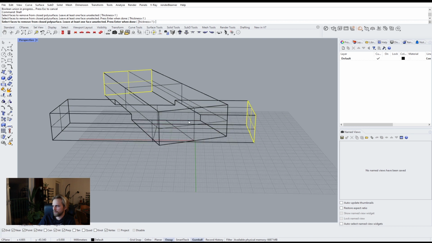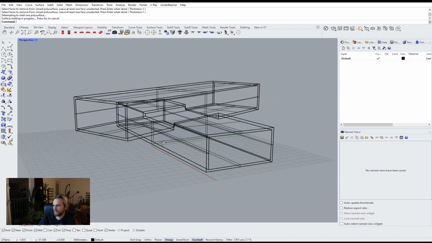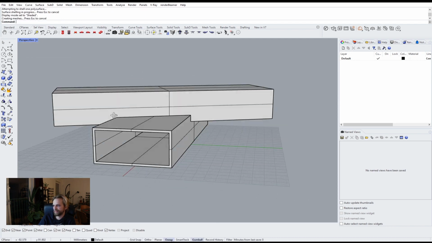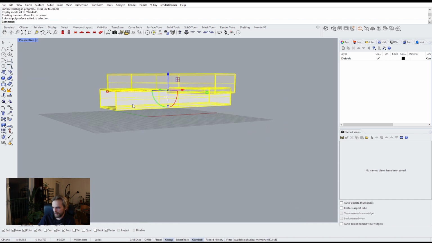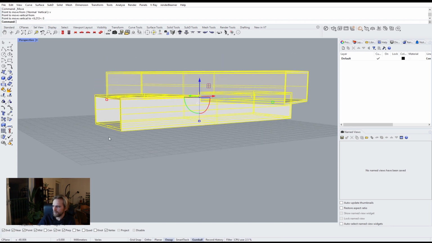Which one? Remove that and that. Enter. Okay, so we have this kind of building. Let's call it a building. I don't know how to call it, but let's call it a building. And I can show you a few things with this building, with this kind of default building.